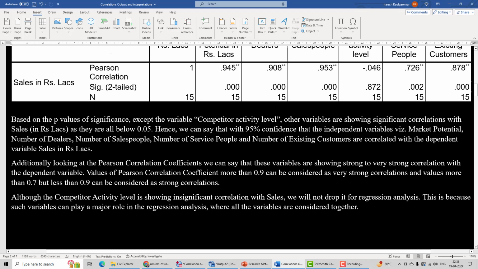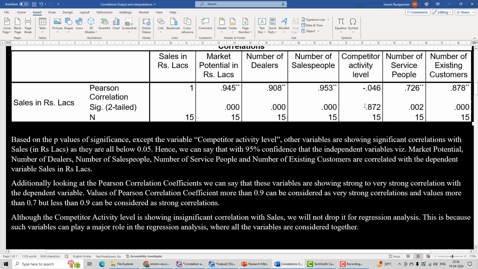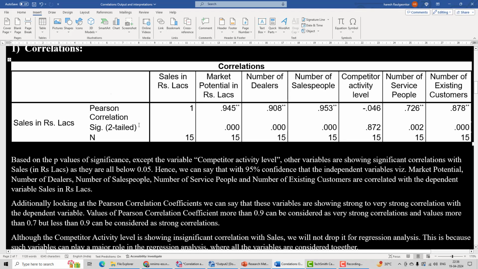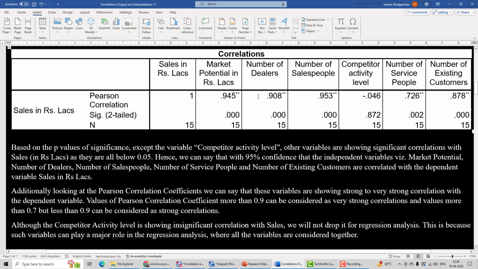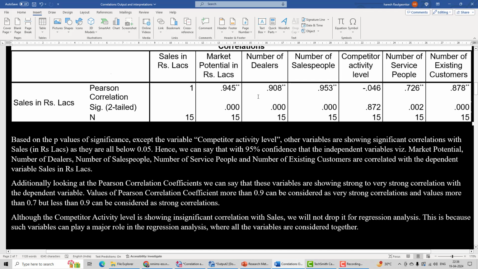Although the competitor activity correlation is not significant when we are checking it individually, we are not going to drop it from the regression analysis, because sometimes such variables can play a major role in regression analysis along with the other variables. So this is about the correlation.